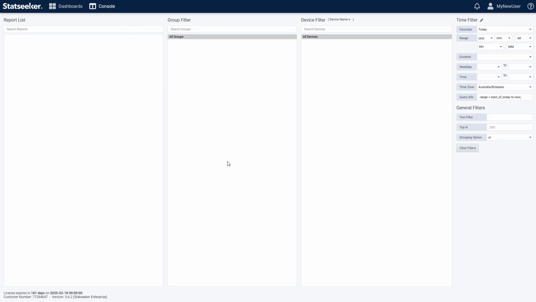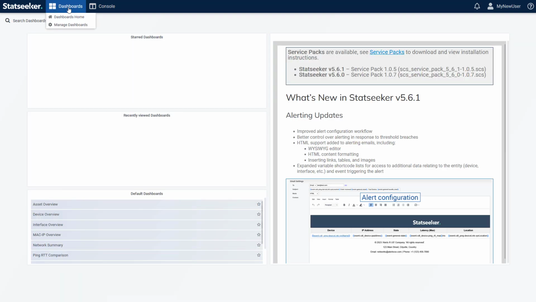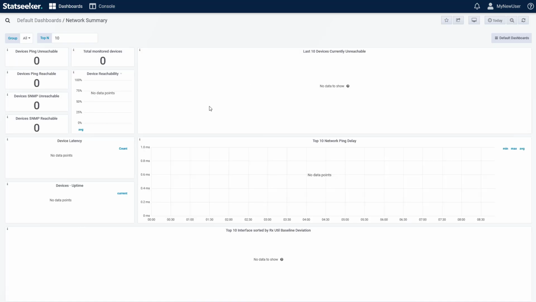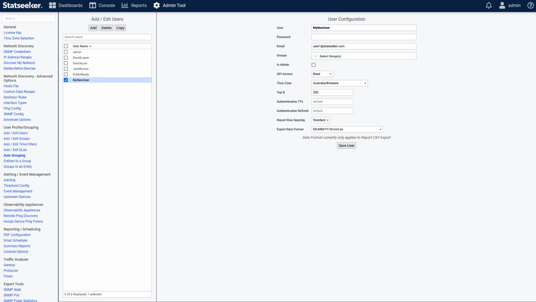I have no access to the admin tool or custom reporting components, and there's nothing displayed in the device, group, or report lists. I'll switch to dashboards and open the network summary. All the panels are empty, just like the columns in the console. The permissions we assigned in the console options have granted access to functional components within Statseeker, but the user has no access to data. Data access is assigned through grouping, and there's two ways to achieve this.